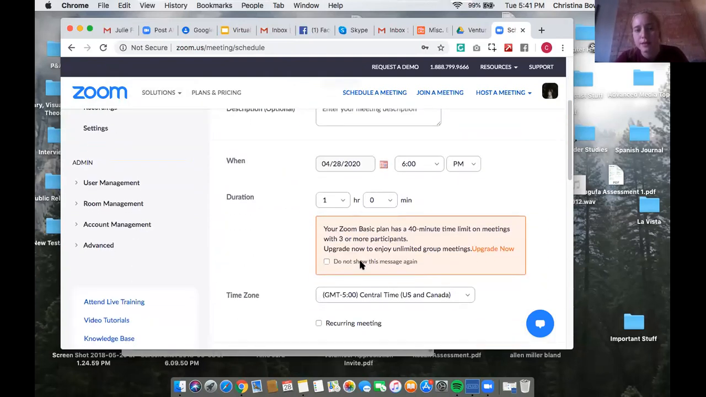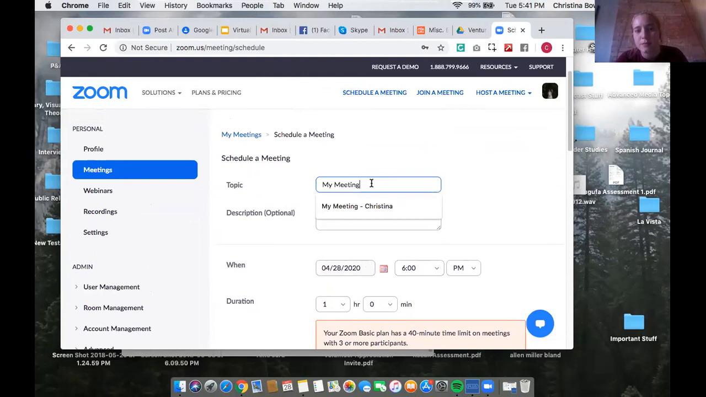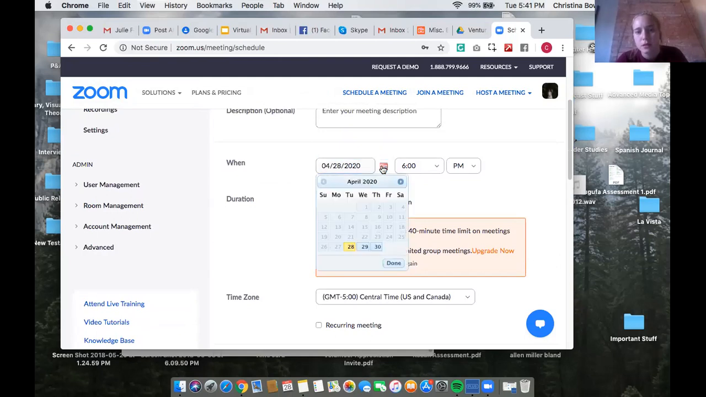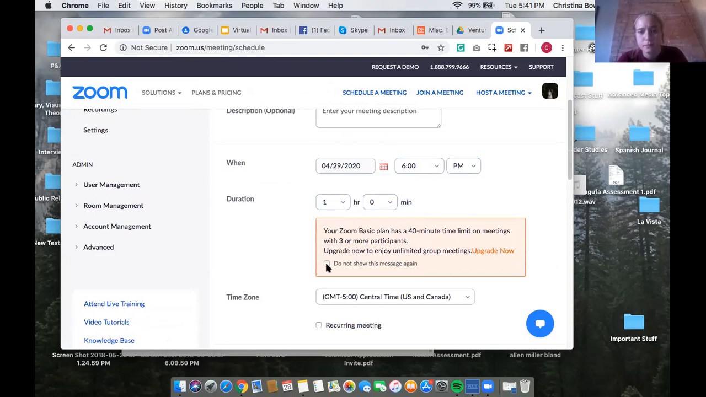They'll give you a list of different things to fill in. You can name the meeting, just name it class. You don't really have to put a description of your meeting. You can put when it will be. So let's just say it'll be tomorrow, 6 p.m. is fine, for an hour. If you only have you and your student in the meeting, you don't have to worry about the 40-minute limit. That's only if there are 3 or more participants. So if you are on the free version of Zoom, that's okay. You should be fine to go for an hour. I'm going to push that.